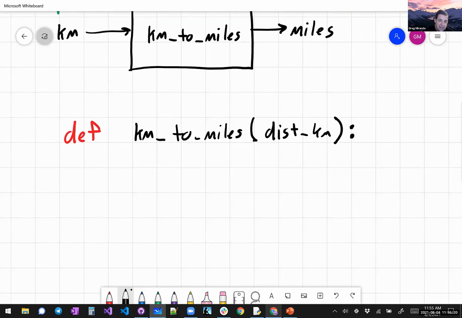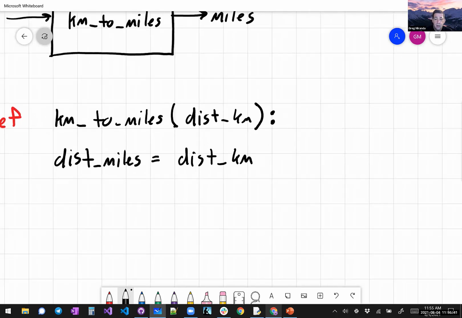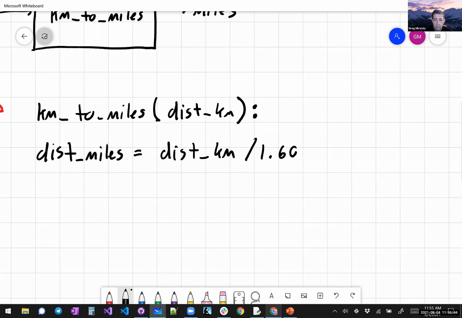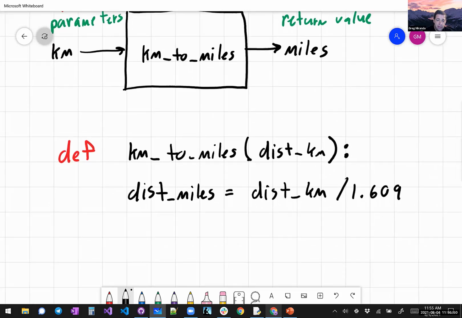And then there's going to be some indenting that's going to happen. And then I want to create a new variable called dist miles. This is going to be my calculation to convert things. And all we have to do to convert is take our parameter, which works very much like a variable, and just divide it by 1.609. Finally, I have to get some output, which is another keyword called return. And I want to return my variable dist miles, which has the result of our calculation, our conversion.